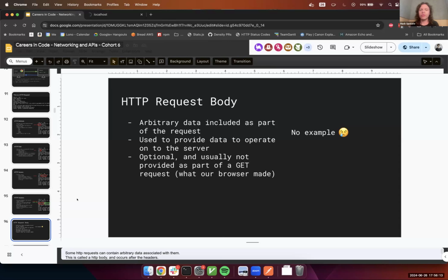Once you include those five bits, the method, the path, the version, headers, and the body, you've sent the server everything it needs in order to process your HTTP request, and you've sent it in valid HTTP format.